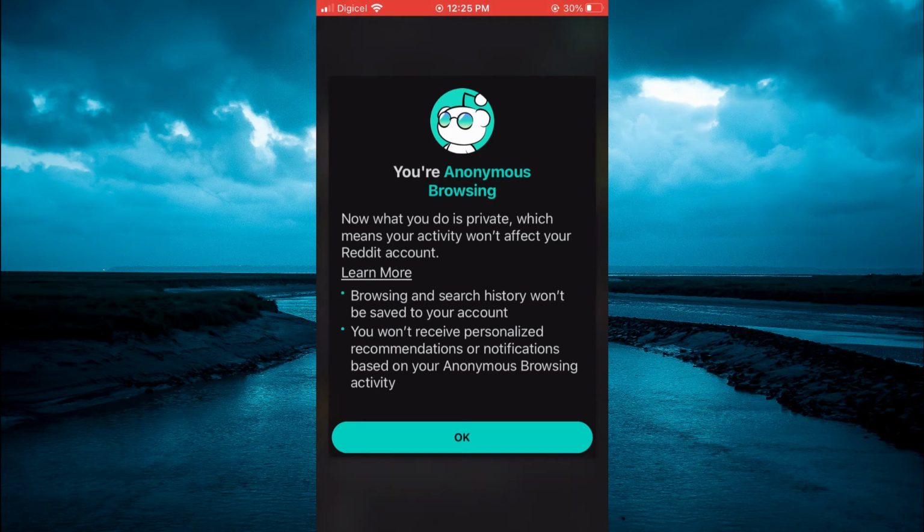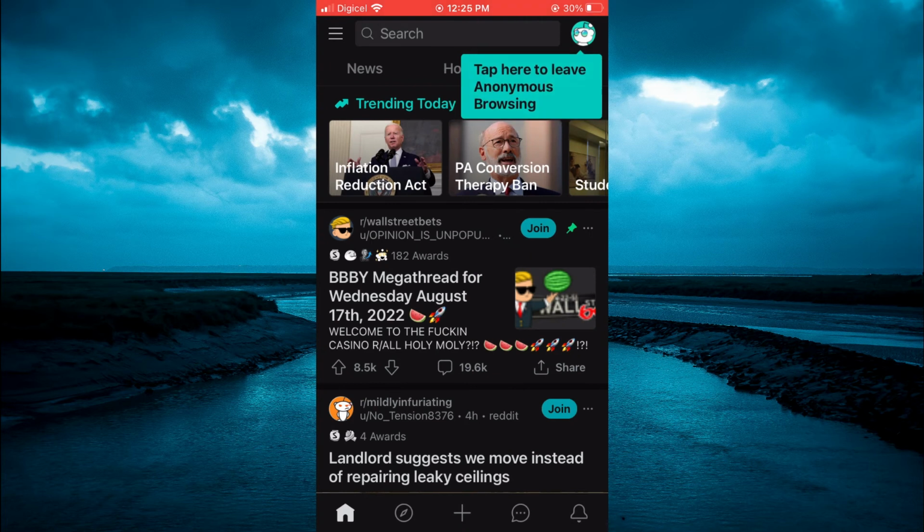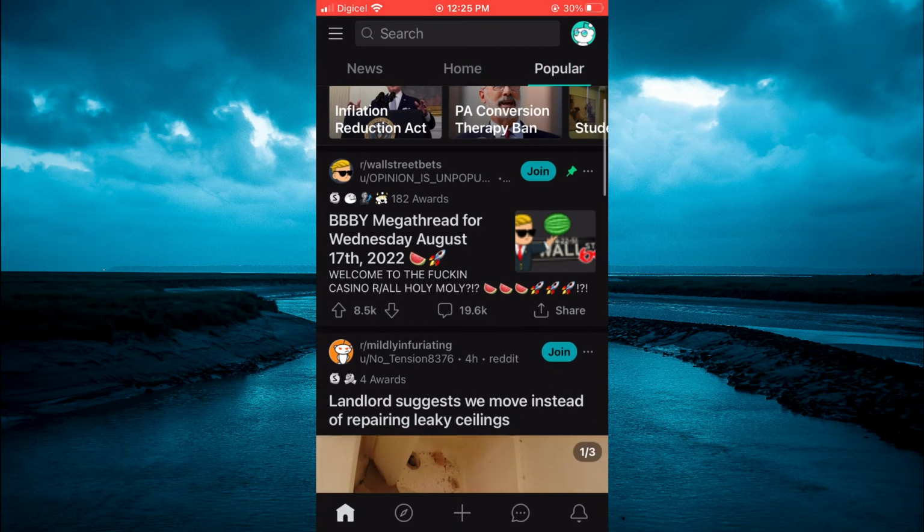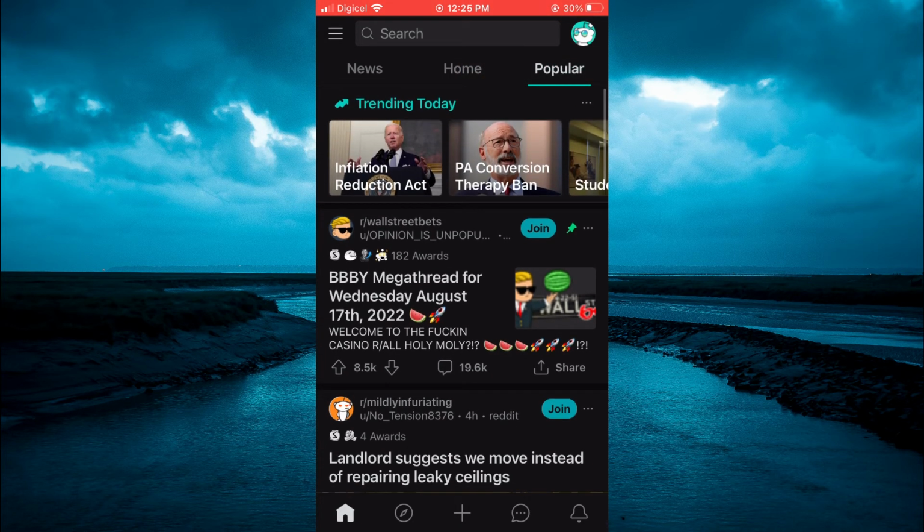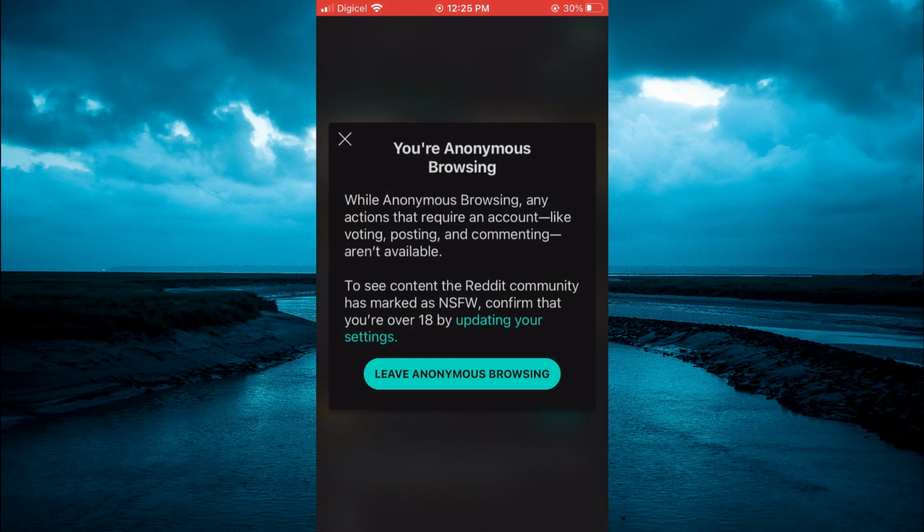And from here, you are now anonymous. You can simply tap on OK. And now you'll be able to use Reddit in the anonymous browsing feature. And once you want to close out of anonymous, you'll simply tap on the avatar in the top right hand corner. Then tap on Leave Anonymous Browsing.